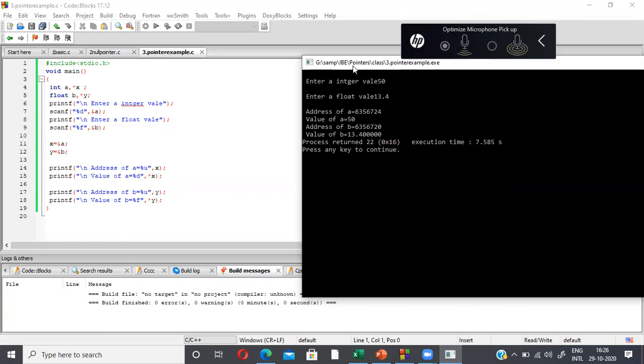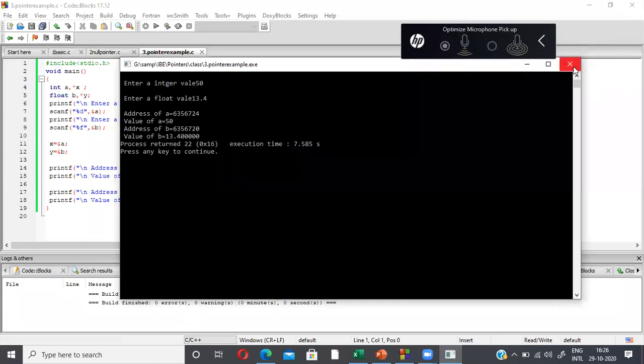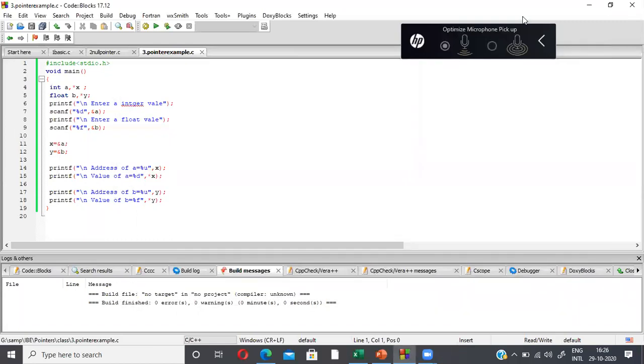That's it about the introduction to pointers. A pointer variable is used to store the address of another variable of the same data type. An integer pointer will store the address of an integer variable. A character pointer will store the address of another character variable. A float pointer variable will store the address of another float variable. These are the things you should keep in mind.